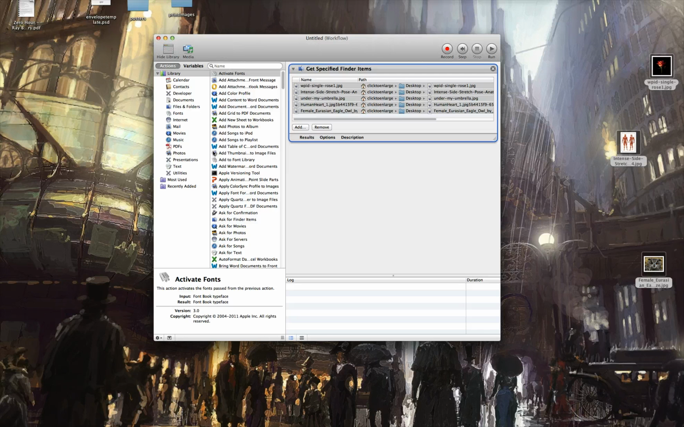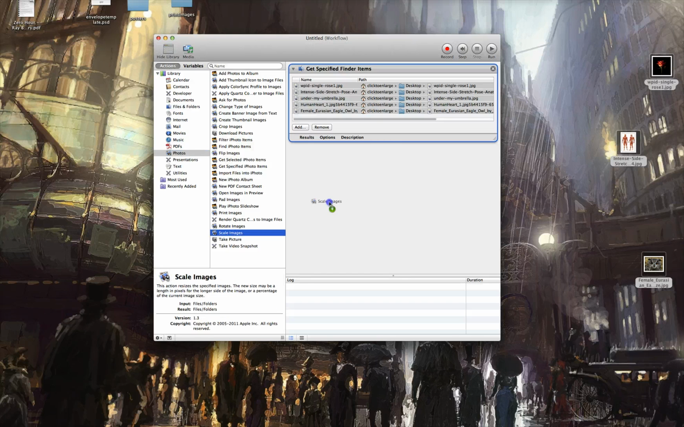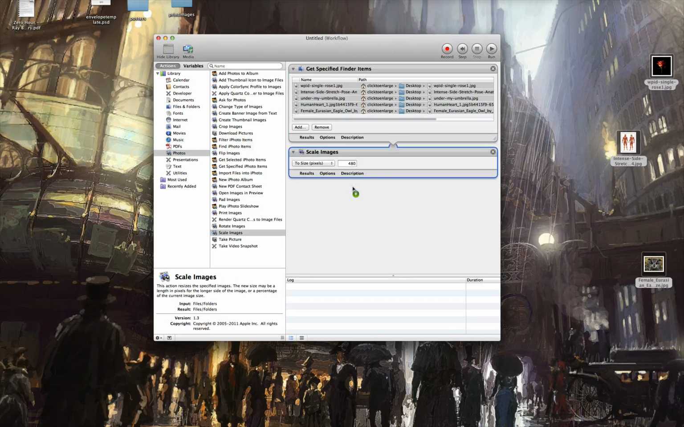Say we want to make these images maybe thumbnails, right? And we want to resize them. So we go to our actions library, go to photos. This is going to give us all our little photo options. We could rotate images, scale, put more space in images. We are going to take the scale images action and drag it in there.